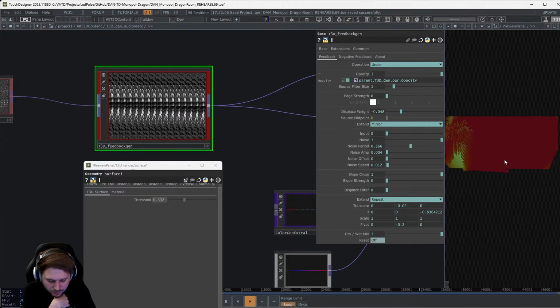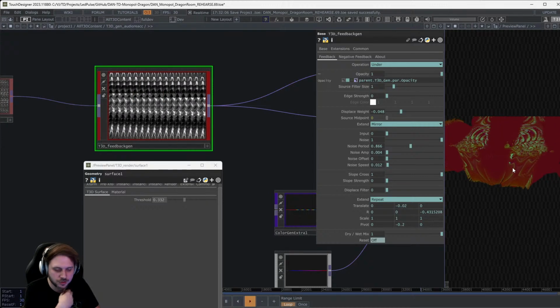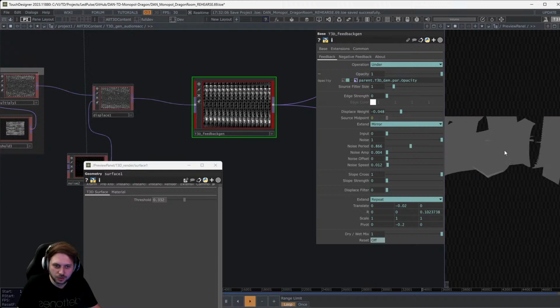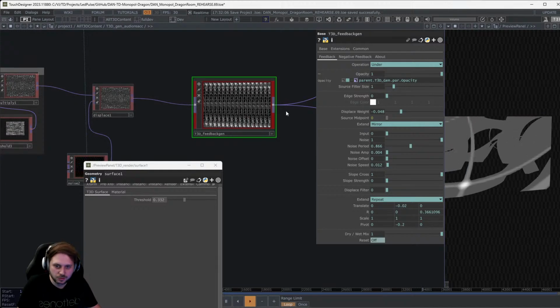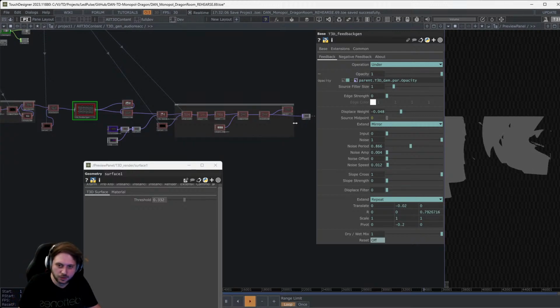So here I have, no, actually, sorry, this is still driven by the notes. It's not noise. It's just a lot of feedback on top of the traveling MIDI notes.